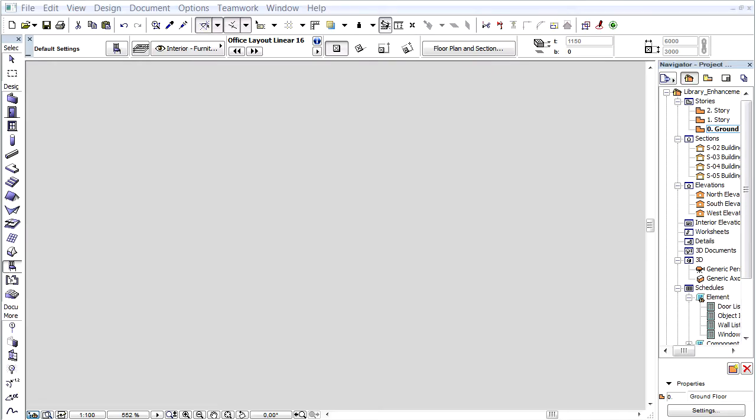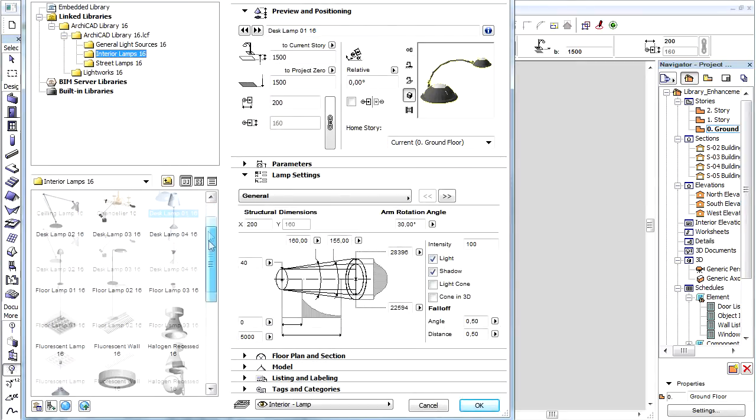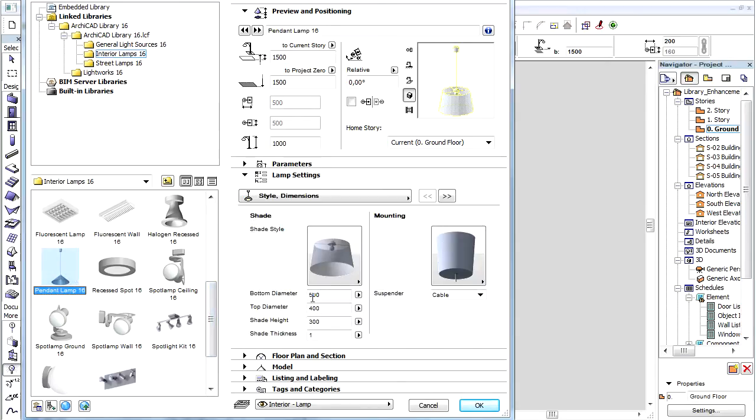Let's get acquainted with a couple of new and merged lamp types, which accommodate a better graphical interface and a wider range of geometry options. Open the Lamp Settings dialog box. Switch to the Interior Lamp folder in the Browser field and select the pendant lamp type.